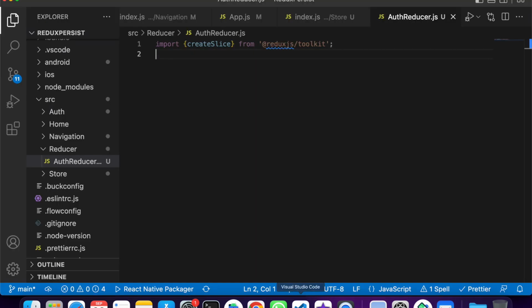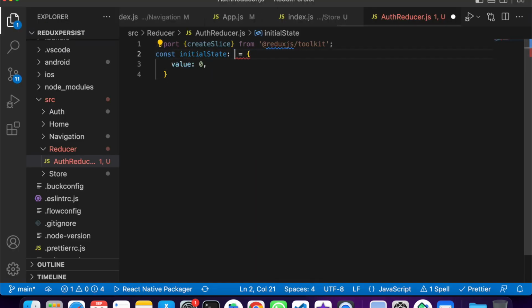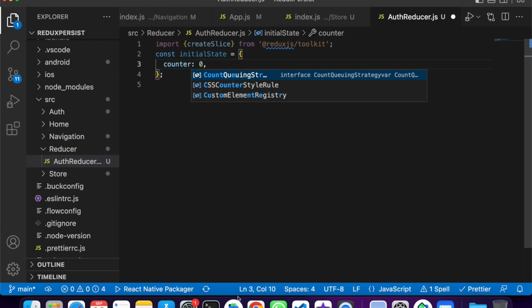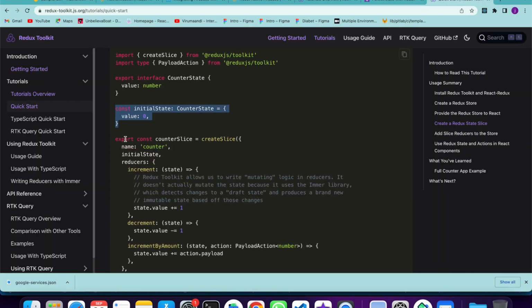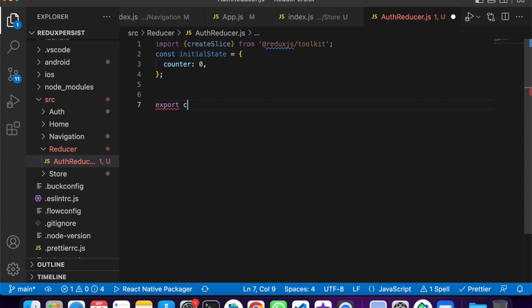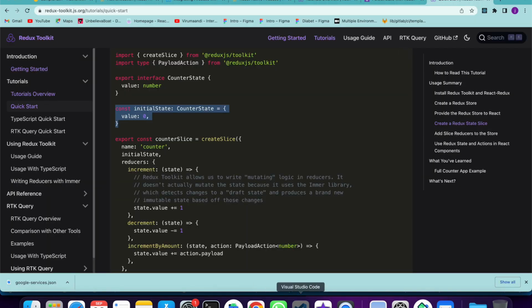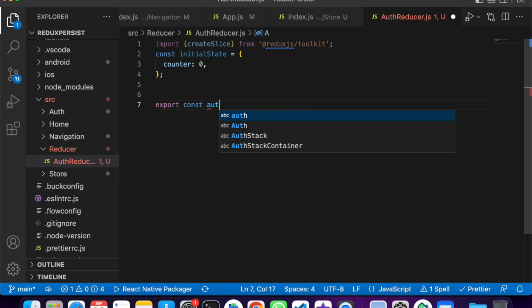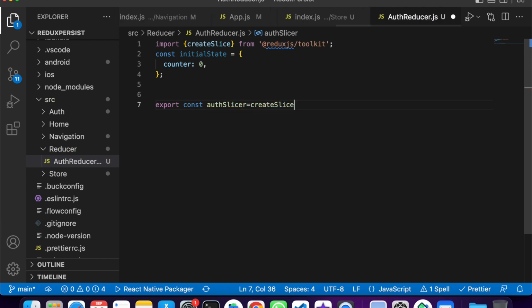Then we are going to create our initial state. We can remove the TypeScript because this project does not contain TypeScript. We can have the type counter, and then we need to create an auth slice, right? So we can create an export, we can have const authSlice using the method createSlice, right?